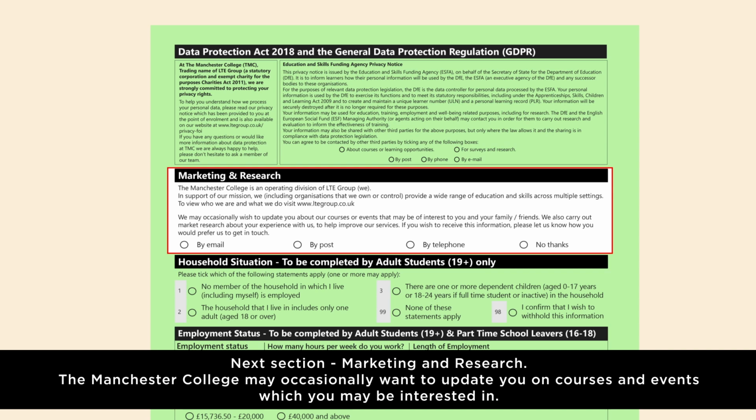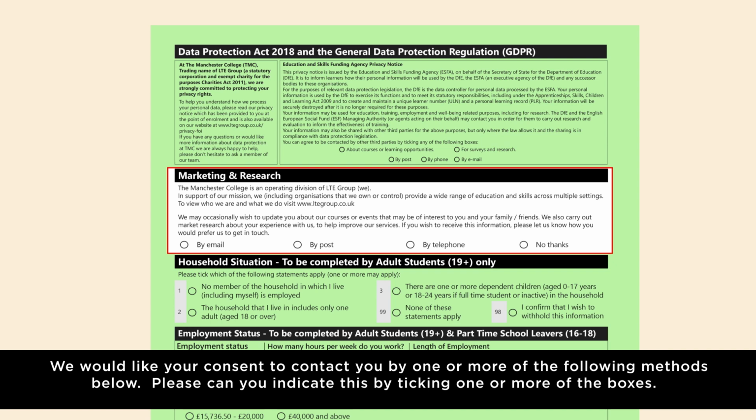Next section, Marketing and Research. The Manchester College may occasionally want to update you on courses and events which you may be interested in. We would like your consent to contact you by one or more of the following methods below. Please can you indicate this by ticking one or more of the boxes.